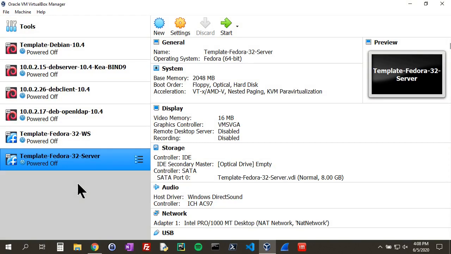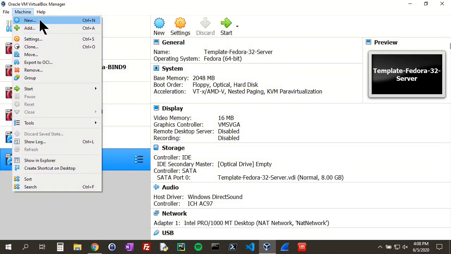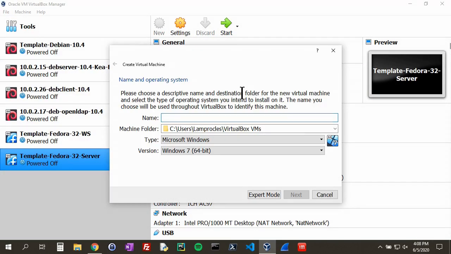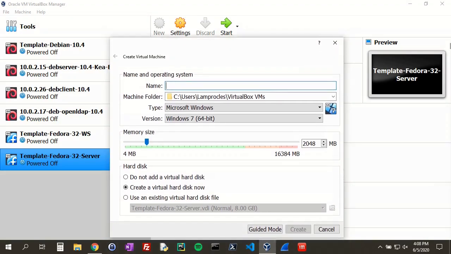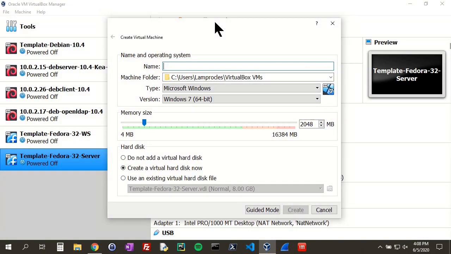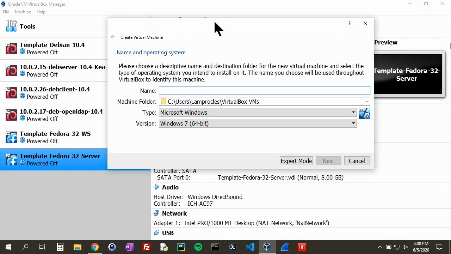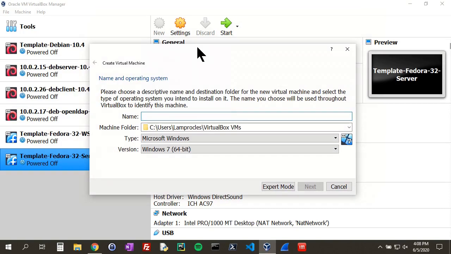So I'm back in VirtualBox, and the first thing we need to do is create a virtual machine. So we'll go to Machine and New. And this is the guided setup. You can also work in expert mode if you want, which is a little faster once you get used to VirtualBox. But we'll do guided mode for this lab and do it step by step.